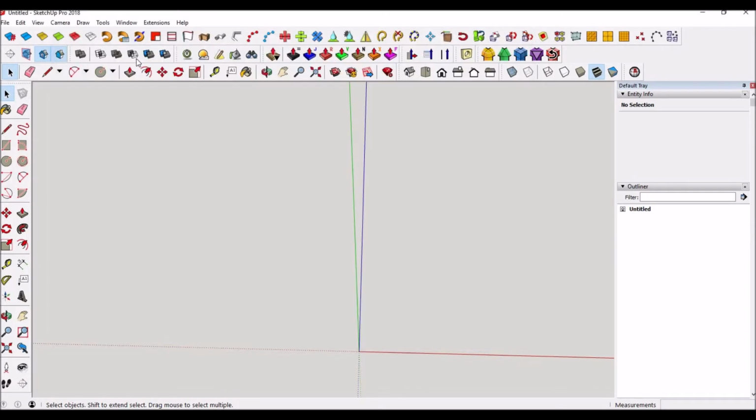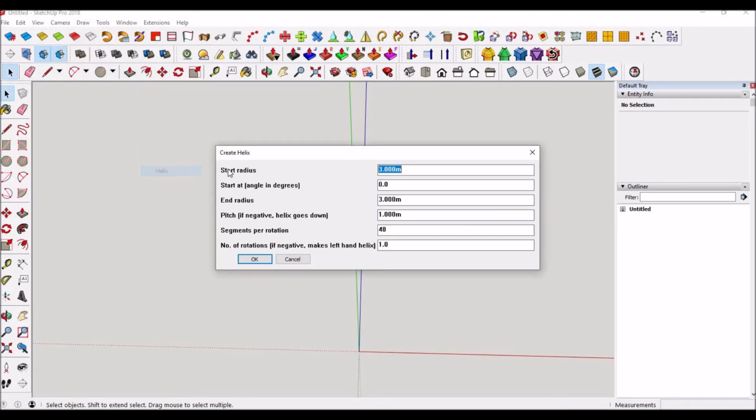Now, when it's all done installing, you're going to have this thing that says Draw. You're going to go to Draw, then 3D Shapes, and then Helix. Now it's going to ask for all this information that you may or may not know: start radius, start angle, end radius, pitch, segments.